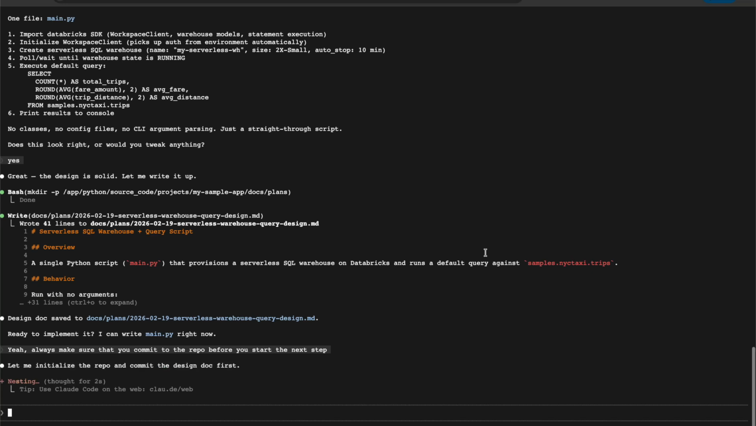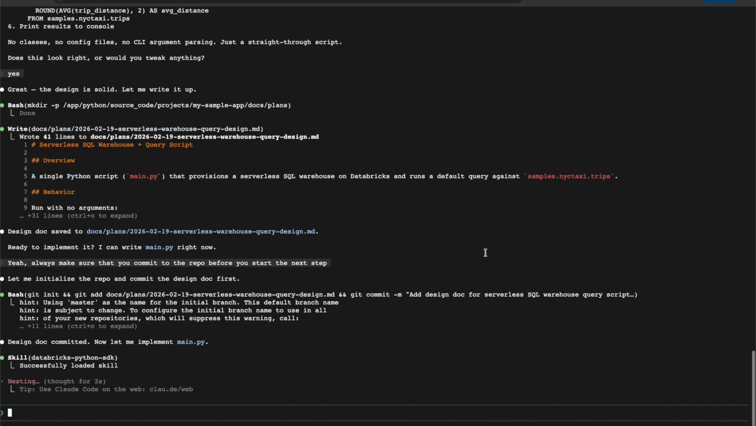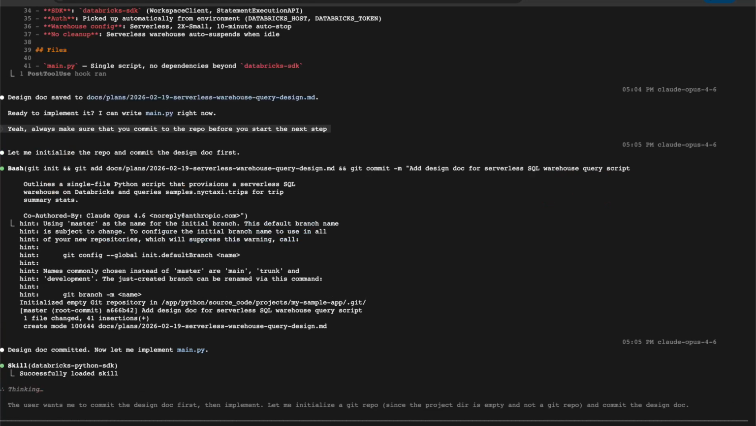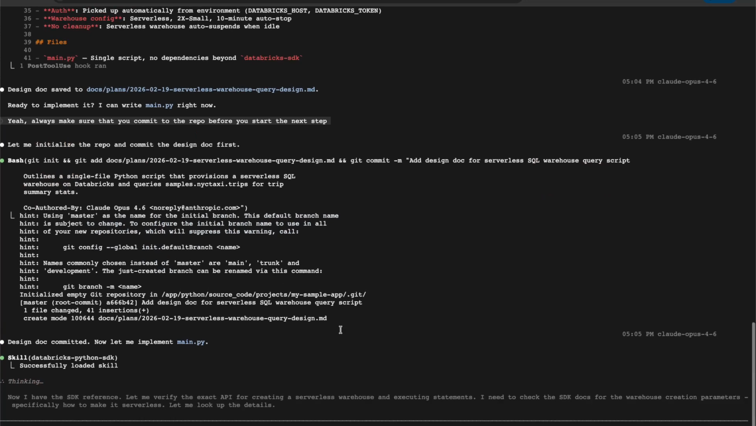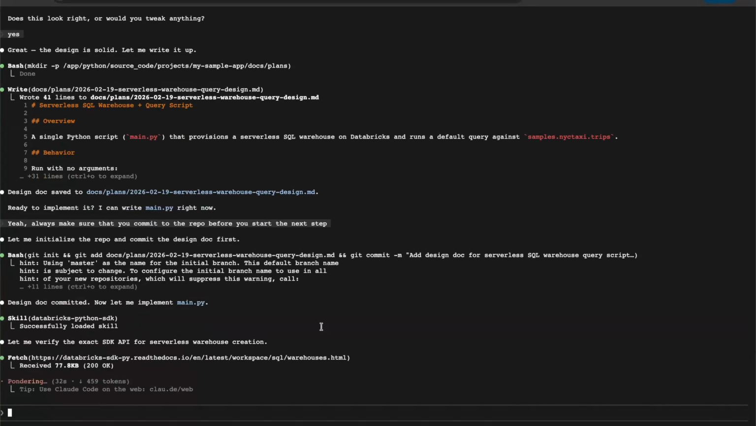So let's see what it's going to do. It initializes the repo, it commits to the repo. A few interesting things happen in the commit. And if I expand this guy, right, it did the commit. And it's going to try and create the warehouse.